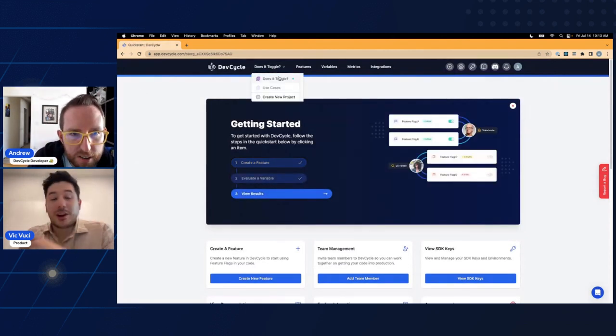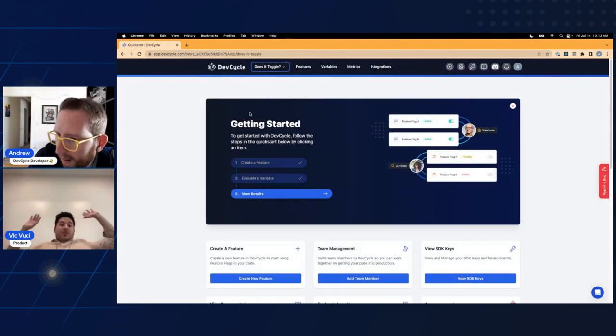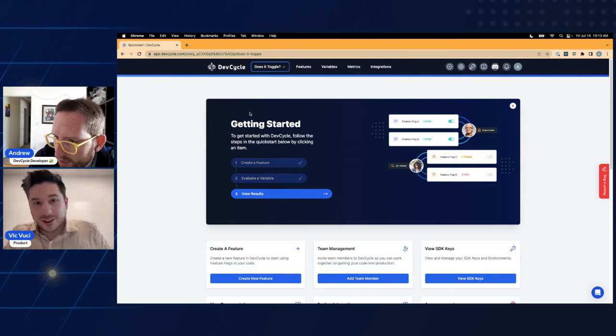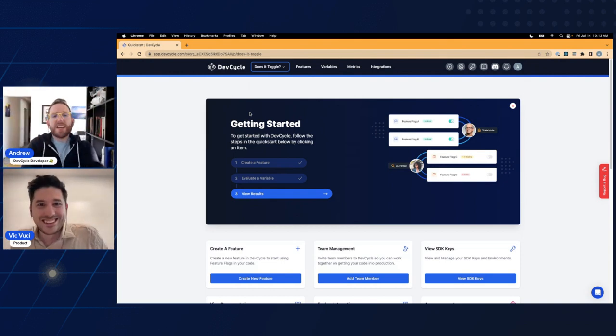And I've got my, does it toggle here. It's funny too. The dev cycle part was the easy part. Dealing with Android's the hard part. Yeah. Right. All right. But even here, it's not that bad.